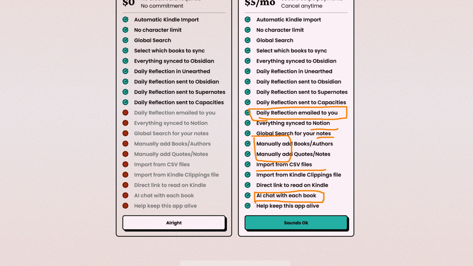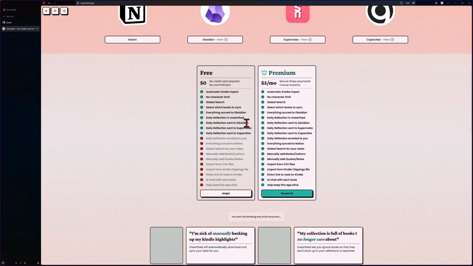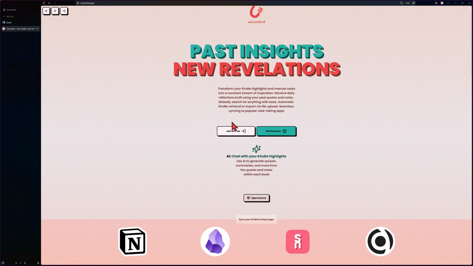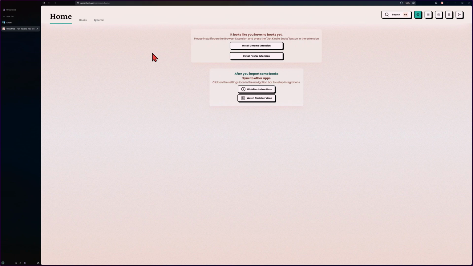But you don't need any of that because if all you want to do is send to Obsidian, then this is free. So go ahead and create an account, join for free here. Once you've logged in, you'll see that you have no books. So you need the Chrome extension or the Firefox extension. I'm using Zen, so I've got the Firefox one.